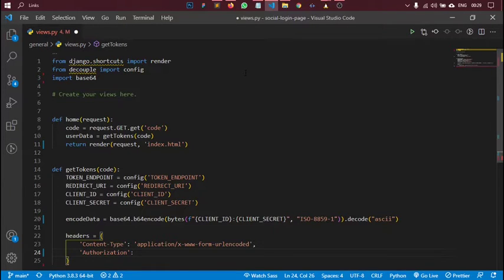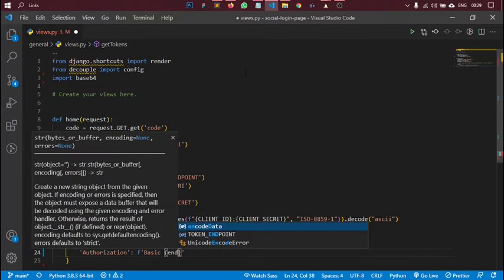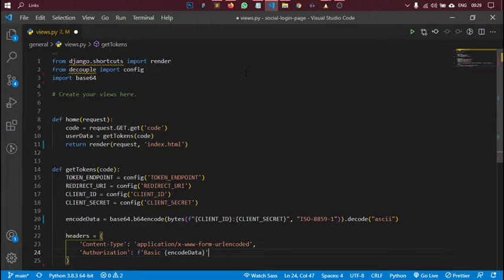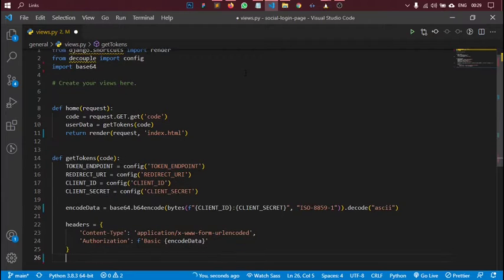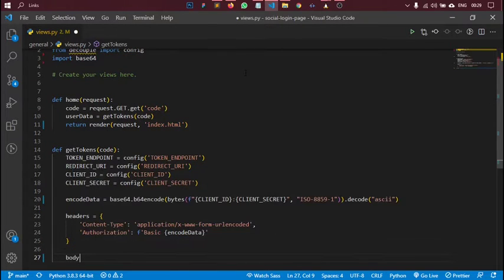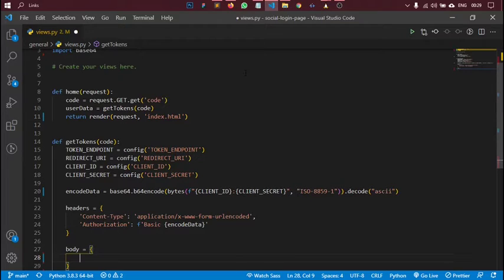Now, basic plus the encoded data, and we are done with setting up the headers. Hopefully everything is correct. Now let's create the body of the API call. First of all, we need to mention the grant type. Sorry, that will be grant_type. The grant type will be authorization_code.